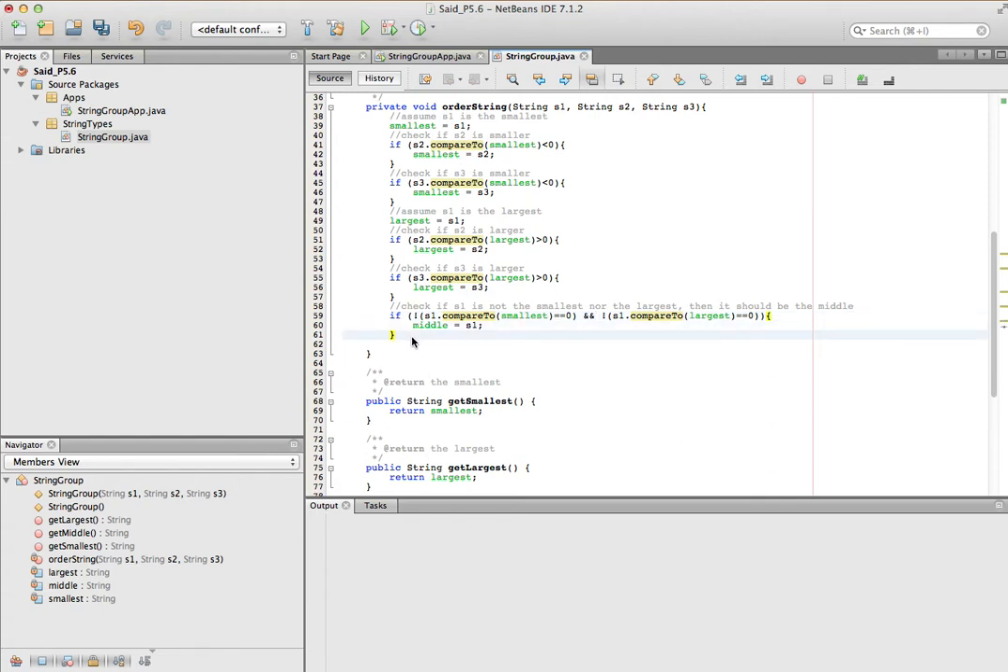Alright, so now we figured out if S1 is not the smallest nor the largest, then it will be the middle. What if it is actually the smallest? What if when we compare S1 with the smallest, that actually brings true? When we negate it with the not operator, it becomes false. So S1 will not be the middle, which means that the middle should be either S2 or S3. If that's the case, then we say else if, and we repeat the same thing but for S2.